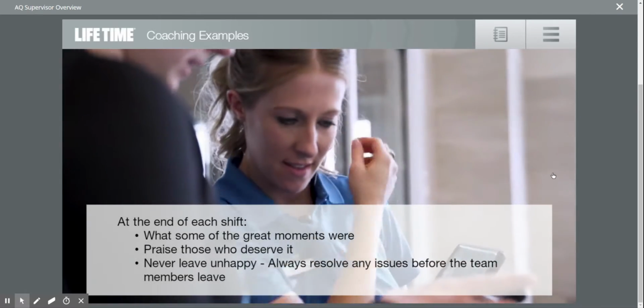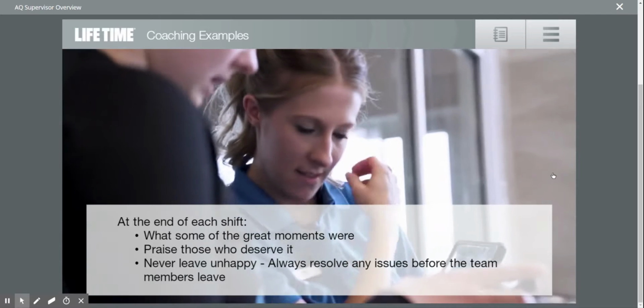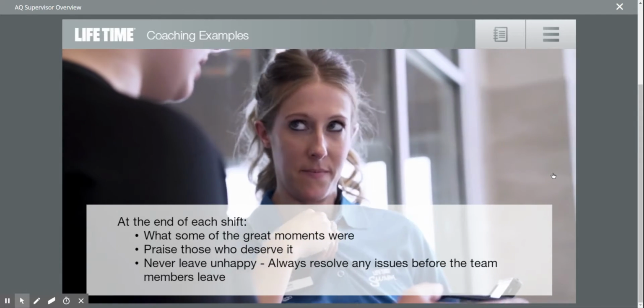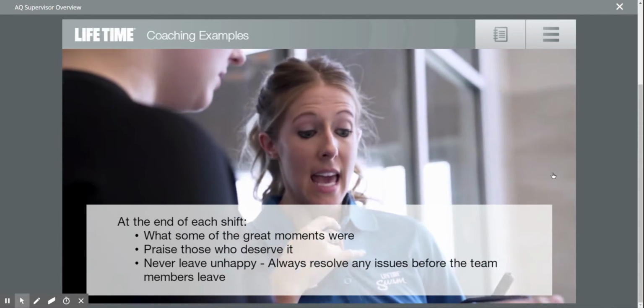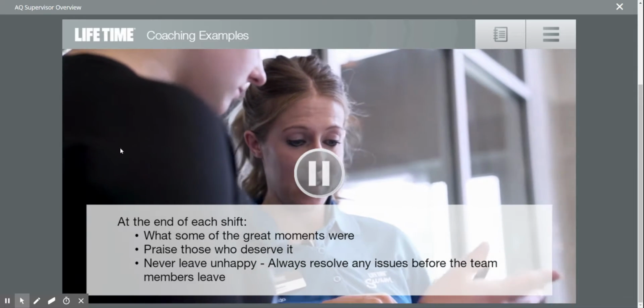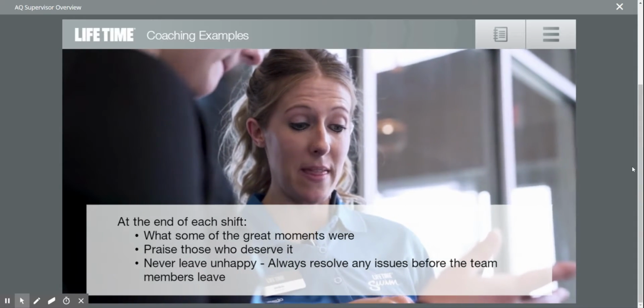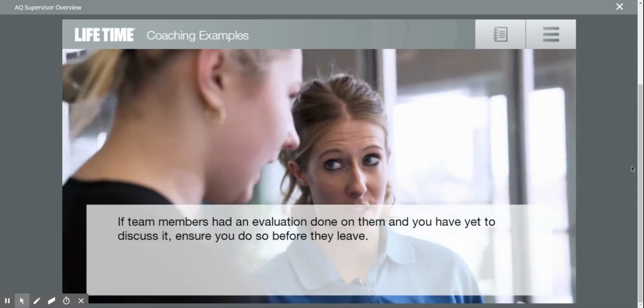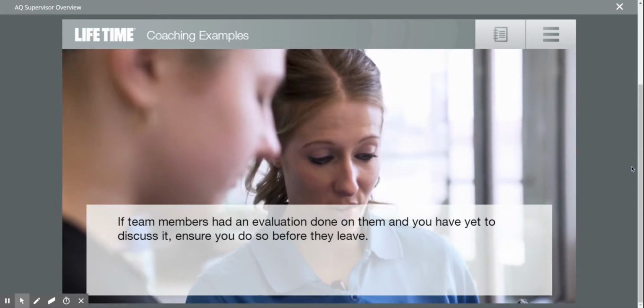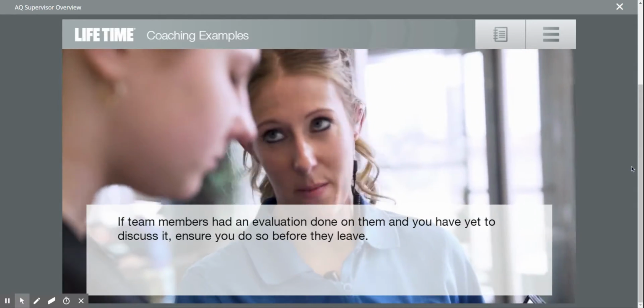At the end of each shift, be sure to include what some of the great moments were. Praise those who deserve it. Never leave unhappy. Always resolve any issues before the team member leaves. If team members had an evaluation done on them and you have yet to discuss it, ensure you do so before they leave.